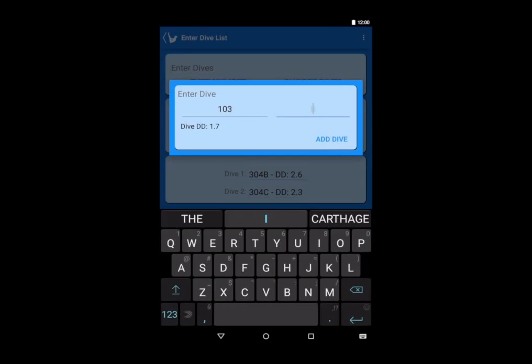Now let's say you choose 103D. Oh, dive does not exist. It's going to let you know whether the dive exists or not. It's going to make it pretty easy for you to not make mistakes, hopefully. Okay, 103C, the dive DD is 1.6. We're going to add that dive to the list.